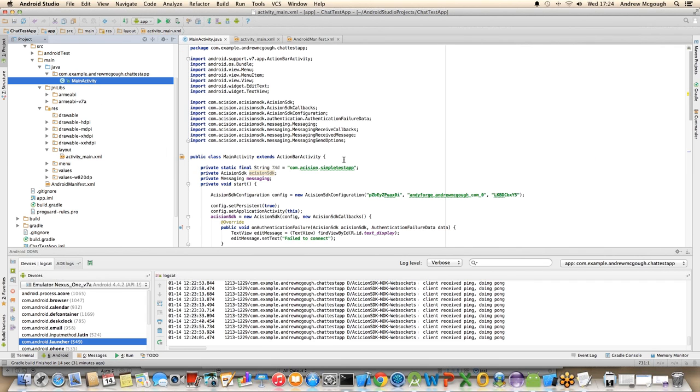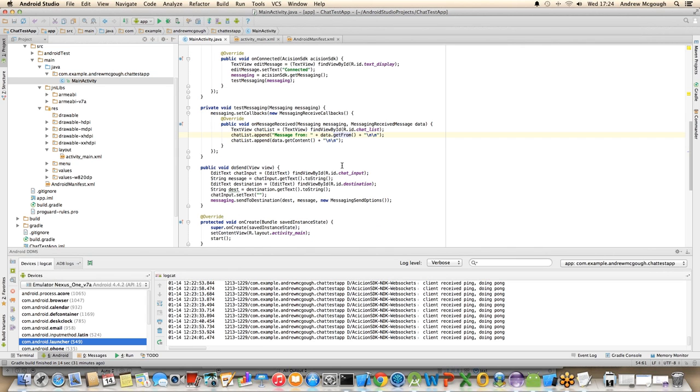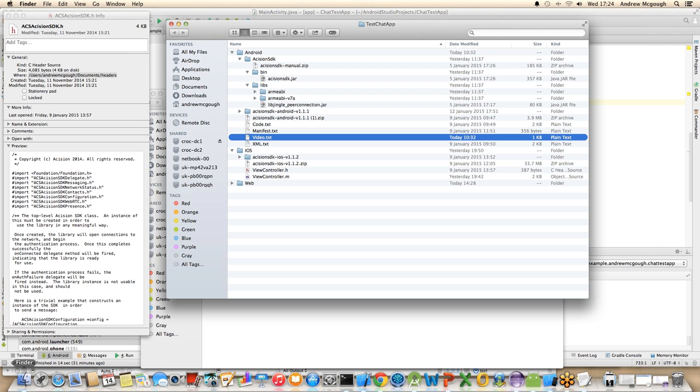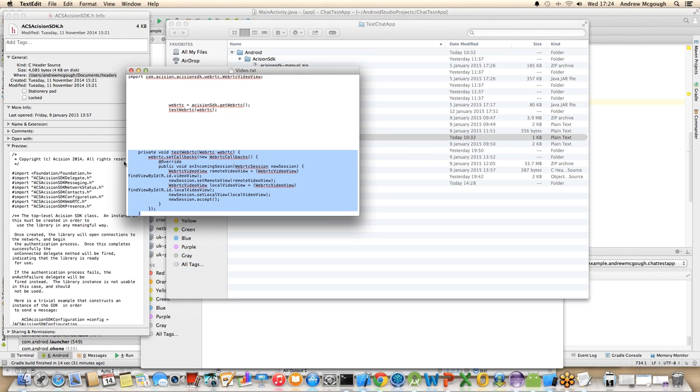So now I'm going to add that piece of code that I showed you here to accept the video call. Right. So this is the piece of code that I showed you in the slide. So just test WebRTC.